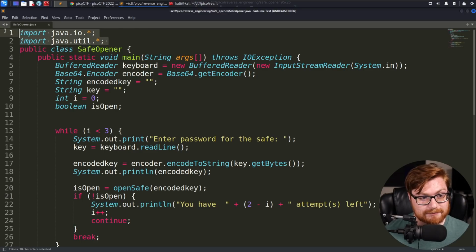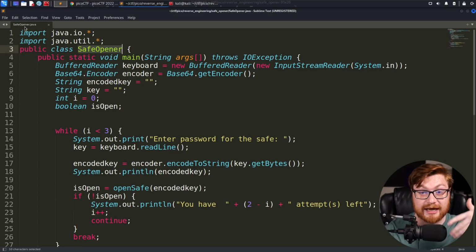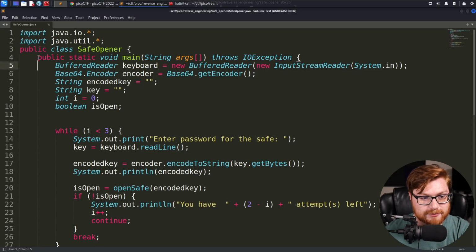So, okay, we import some libraries, input and output, utilities, and we have a public class with the same name as the file, which is how you would end up structuring your program if you create this as a class to be run within Java. Anyway, we end up creating a main function inside of that class. That's actually going to end up running and executing as our program.